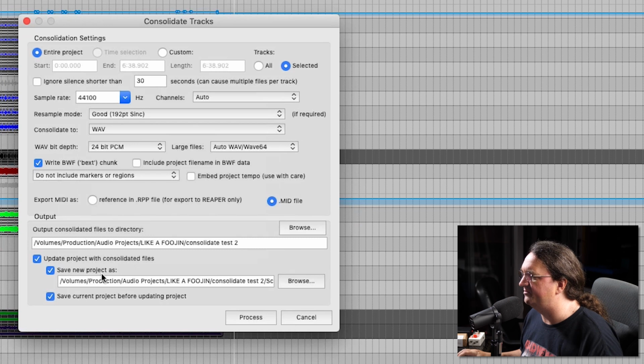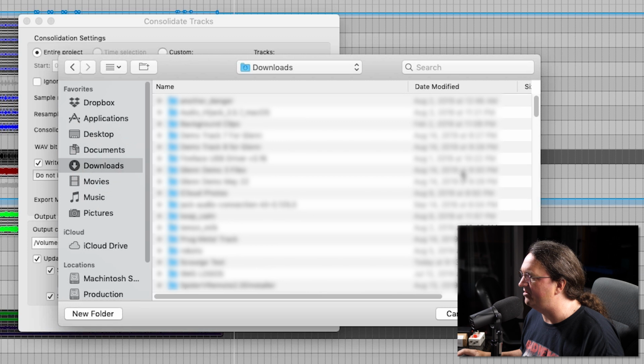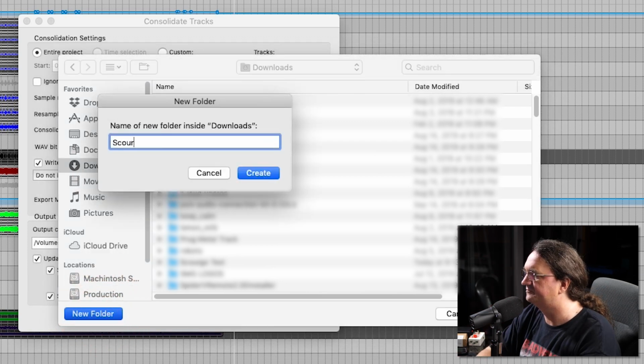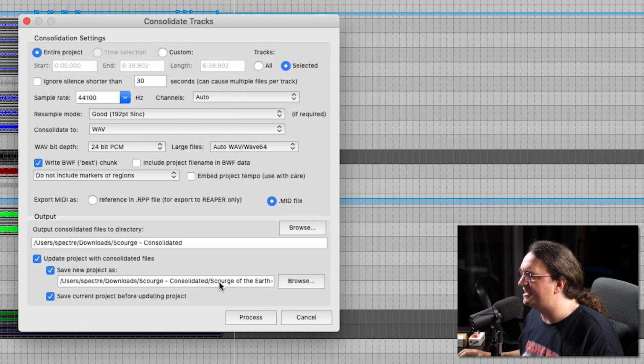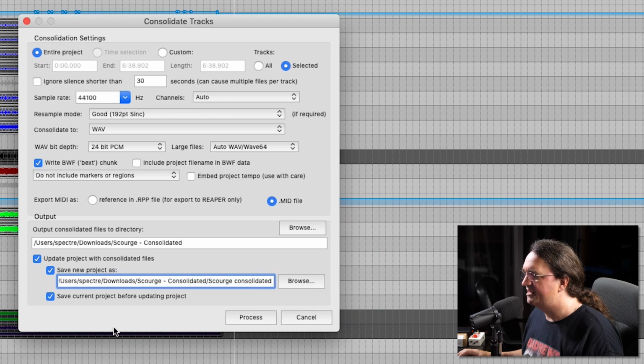This is where it gets a little bit interesting. We're going to put that into our Downloads folder as well. We're going to make a new folder and call that Scourge Consolidated. We're going to create that. That's going to be our folder, and then we're just going to call it Scourge Consolidated. That's going to be saving the new project as, and we hit process. Watch what happens.